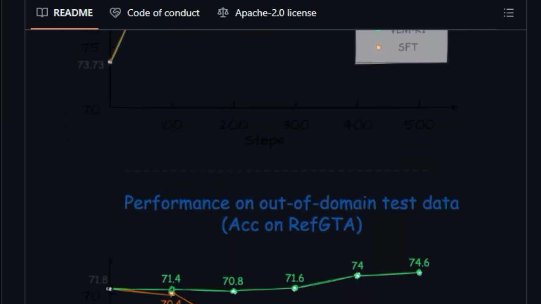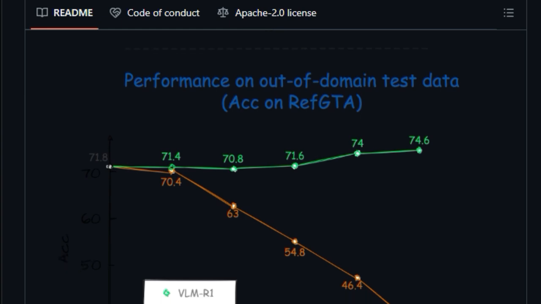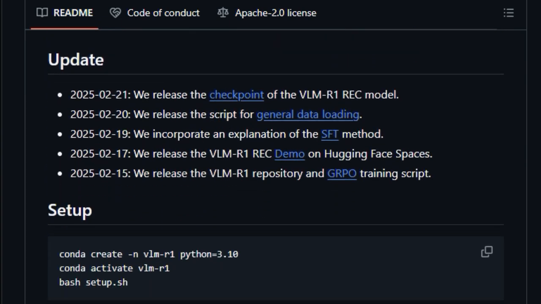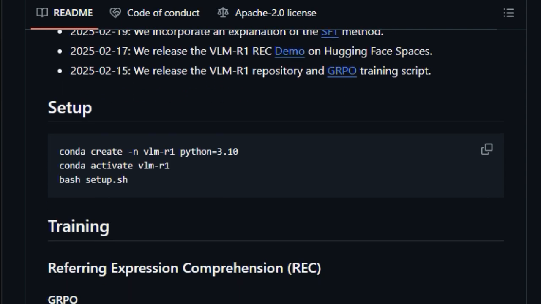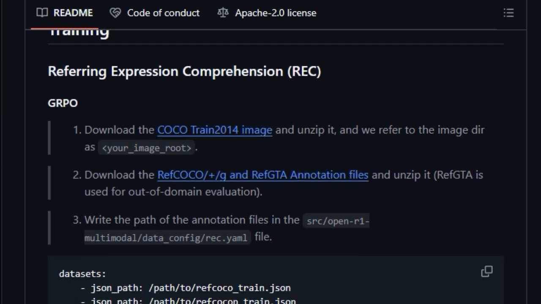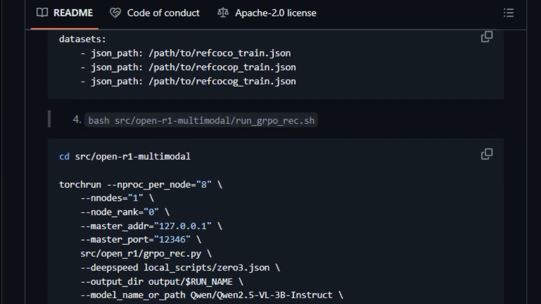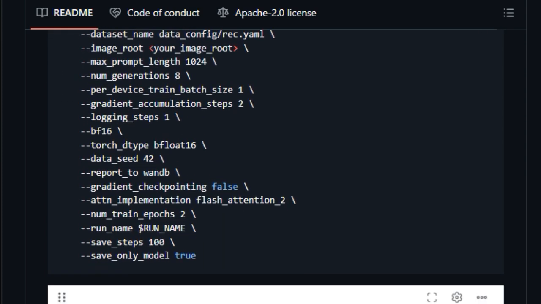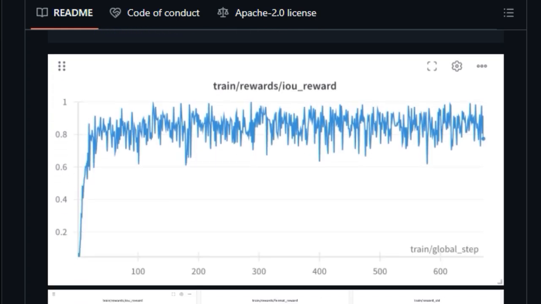supervised fine-tuning (SFT) approaches, especially in out-of-domain scenarios. Specifically, VLM R1 leverages both R1 and SFT methods when training Qwen 2.5 VL for referring expression comprehension (REC). The results indicate that while the SFT model performs slightly worse than the R1 model on in-domain test data, its performance significantly deteriorates as the number of steps increases on out-of-domain test data. In contrast, the R1 model demonstrates consistent improvement.